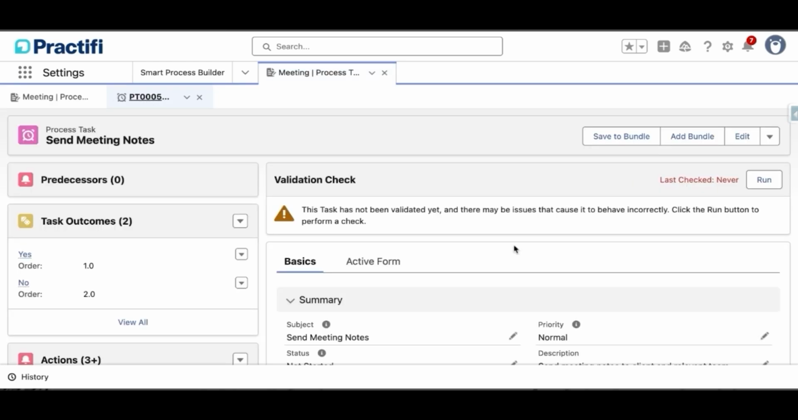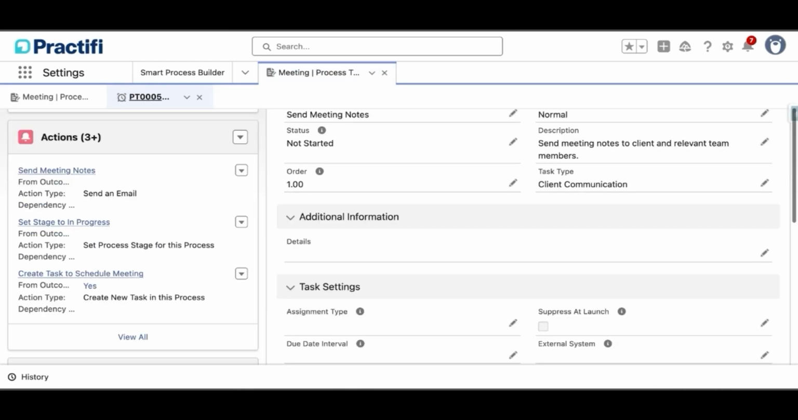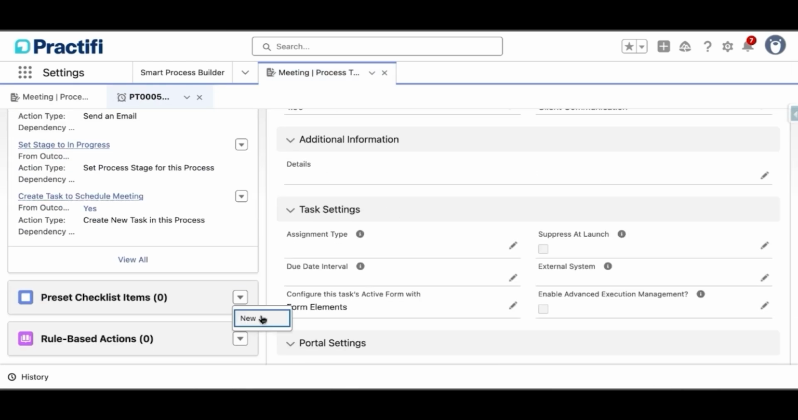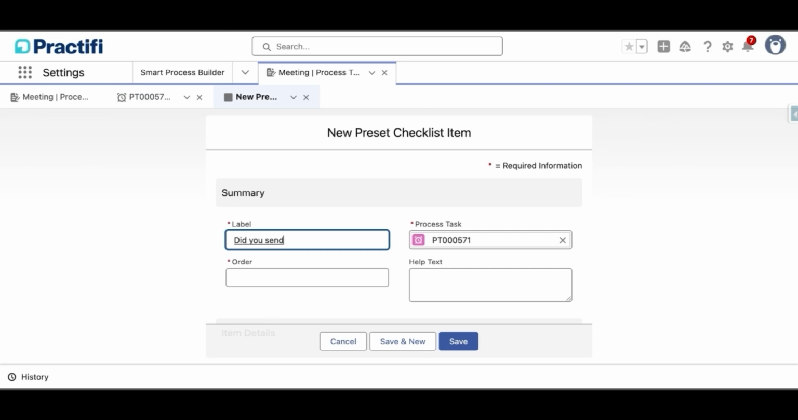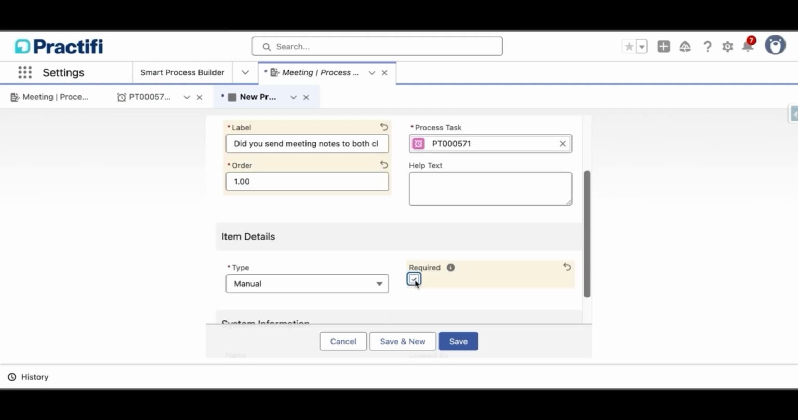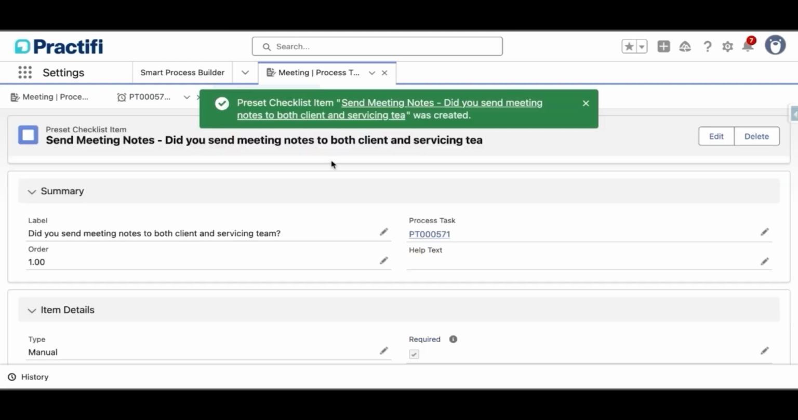Click on any individual task to see its configuration. You can add checklist items if needed. For example, did you send the meeting notes to both the client and the service team? Or was the next appointment successfully scheduled? These checklists help ensure the quality and consistency when team members execute the process.